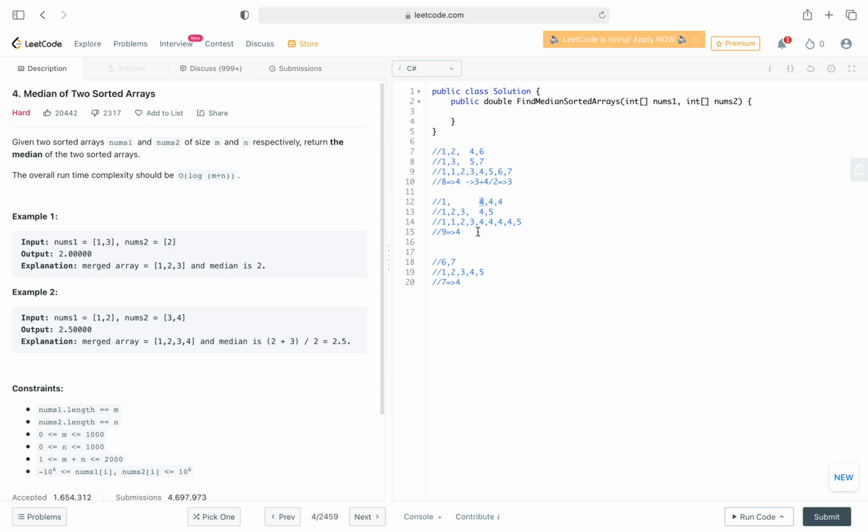Okay, so here, 6, 7, and then when we look at this example, like 1, 2, 3, 4, 5, 6, 7, it's going to be like this, right? On the left partition it's going to be 3 elements, and then like this. So we take the smallest number from the right partition, so we get 4. Okay, let's do it that way.